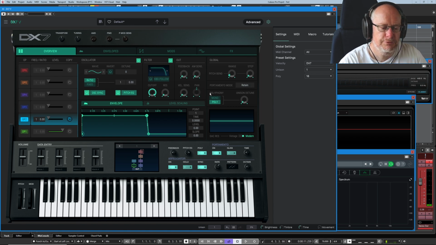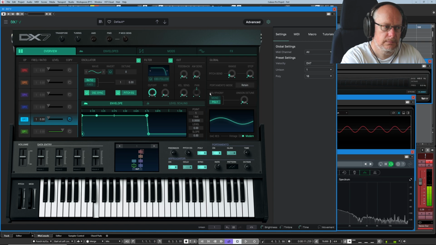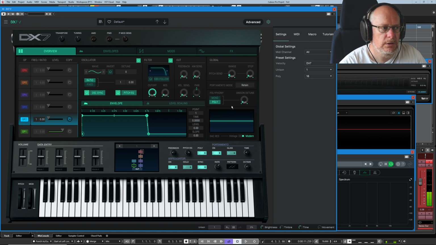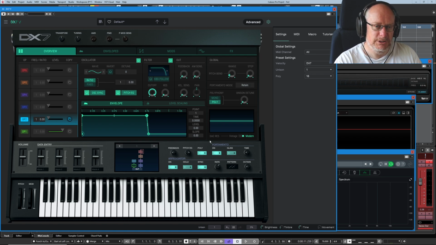Arpeggiator, this is pretty straightforward. I'm going to press C-E-G. So the difference between the arpeggiator on the main synth and the sequencer that we dealt with in the last episode is that this is just about notes. The sequencer is a fully featured modulation matrix capable monster that's capable of doing all sorts of crazy stuff. This is just an arpeggiator and it just deals with notes, and it's really elegant in that respect.